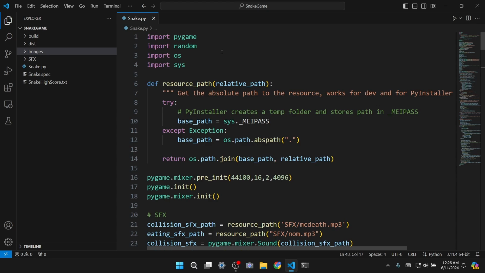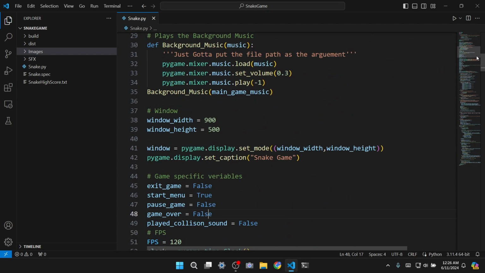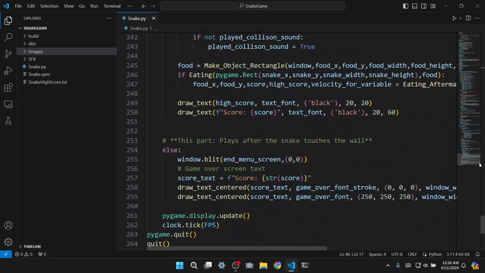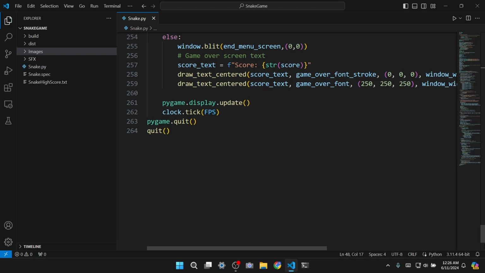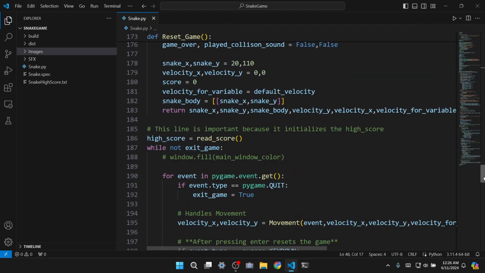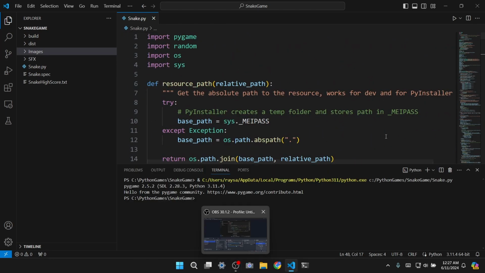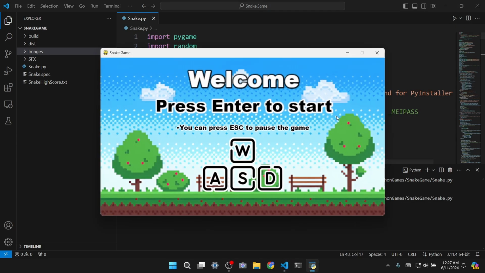Here, you can see we have all the code. Pretty long code, it has 264 lines. It took about 1 week for me to finish. If I run the game from here, it's going to start the game. See? Welcome, press enter to start, and you can press escape to pause the game.